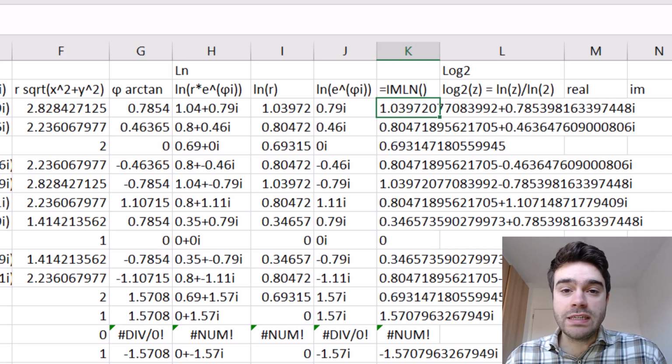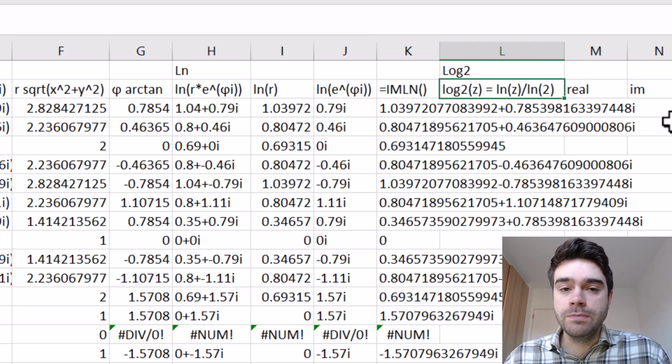It says if we take a division of two logarithms, which each have the same base, then we can take the number we took the logarithm from in the denominator, and that would be the base of a new logarithm. It is what is written here in cell L2. If we want a base 2 logarithm of a complex number z, that equals the natural logarithm of z divided by the natural logarithm of 2.